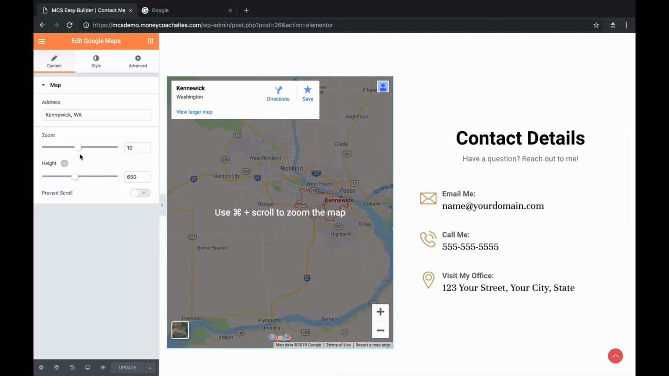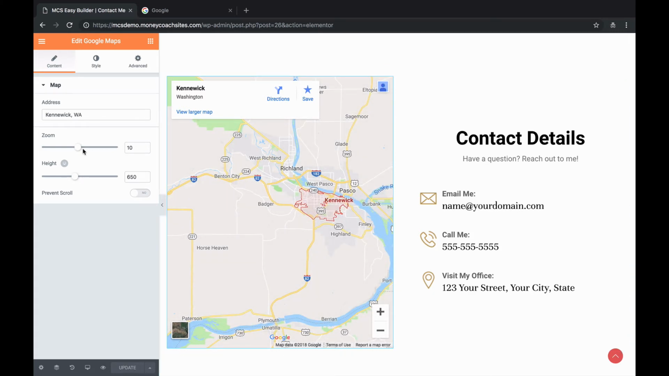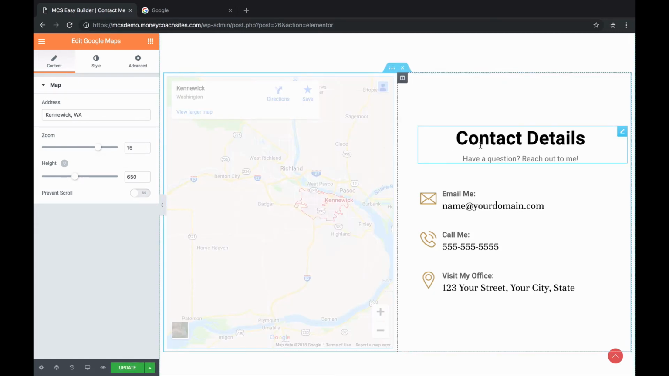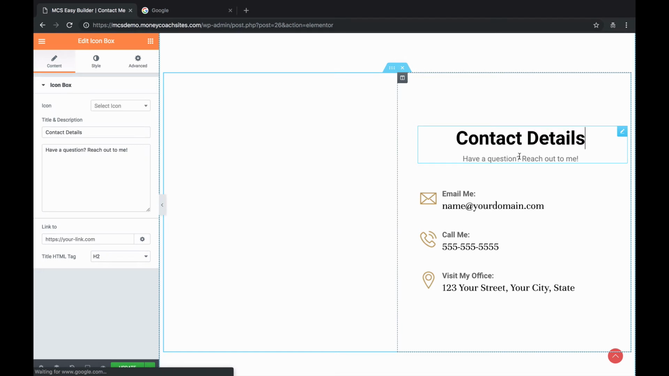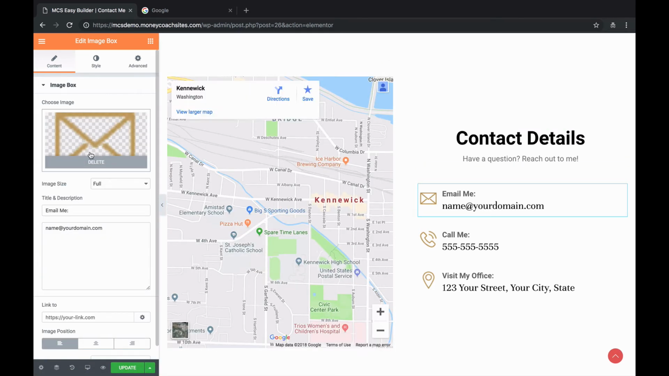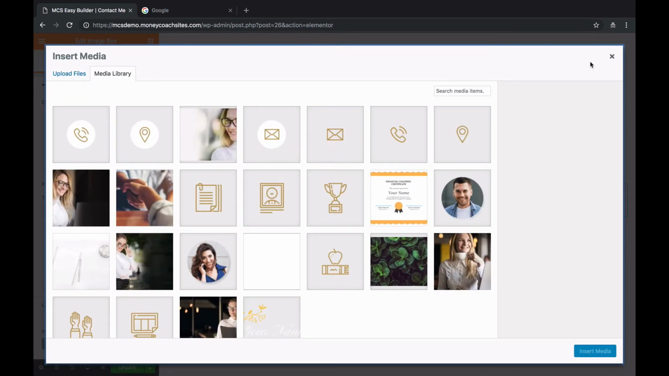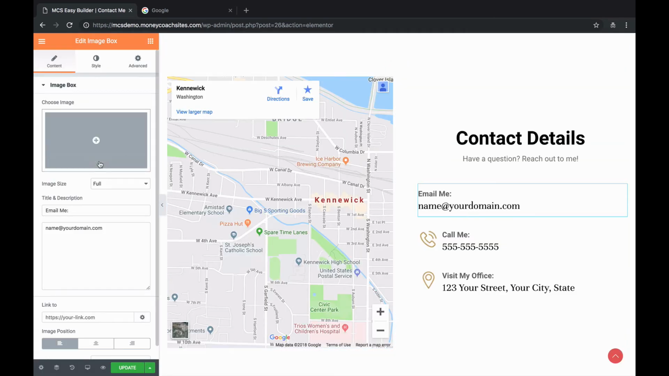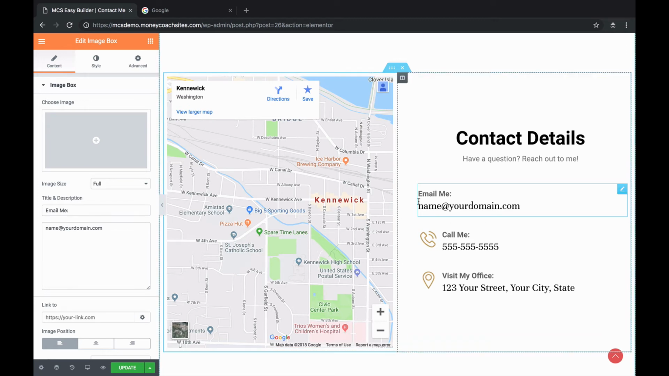You can adjust the zoom and everything like that. You can zoom right in on there. Okay, you know how to edit those. Here's again that image thing. So if you don't want that to show up, just go ahead and delete it if you don't like the gold.